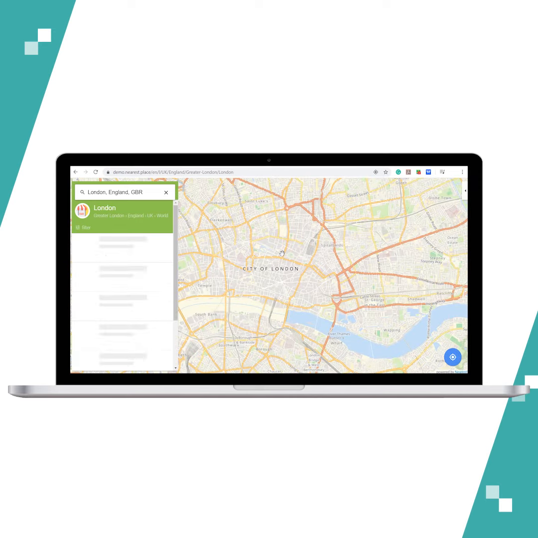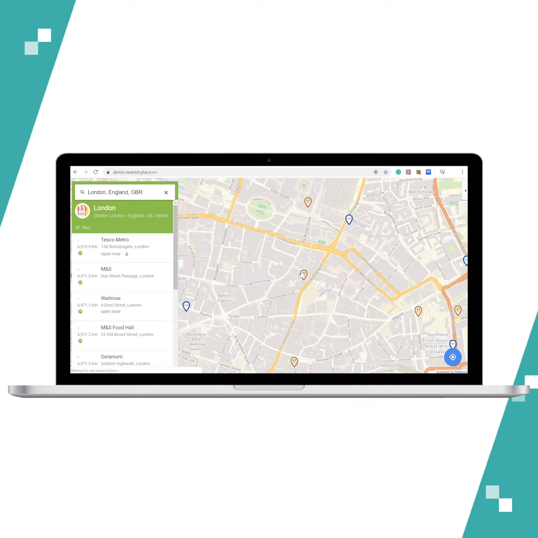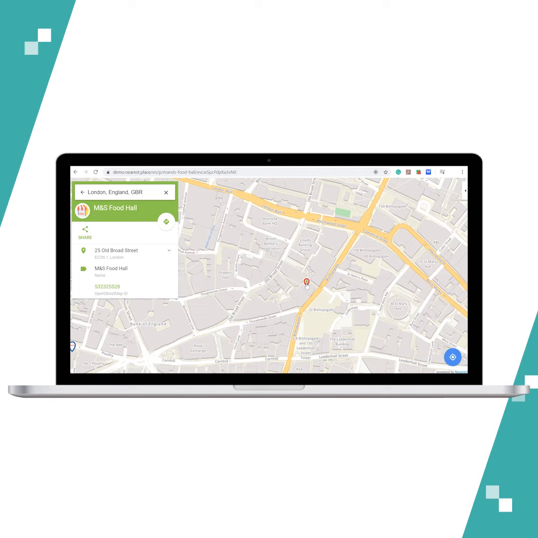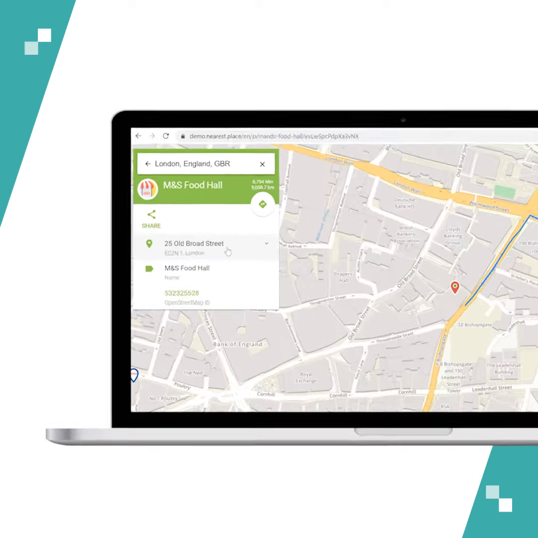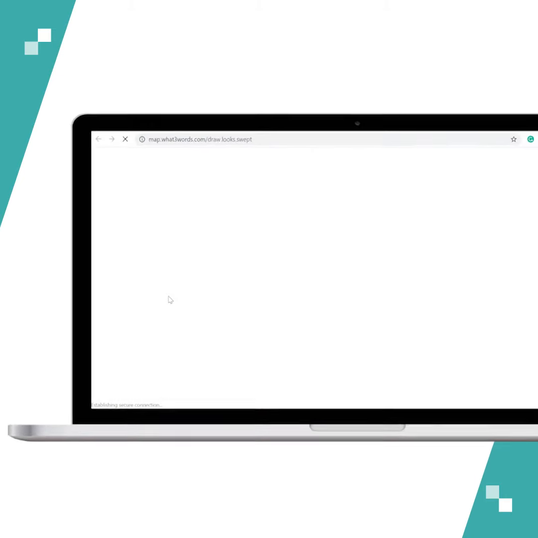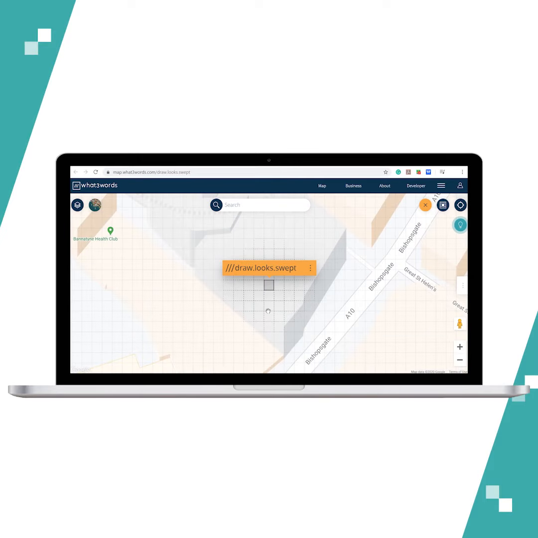So now it's showing you supermarkets around London. So let's go ahead and zoom in, and I'm going to click on this supermarket over here. It's called M&S Food Hall, and once you click on this traditional address, you're going to be able to see your three-word address. And you can either copy and paste this, or you can click on it to go to what3words website that displays your three-word address and where it's at.